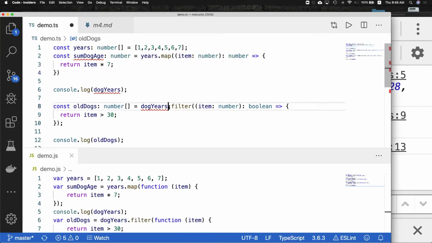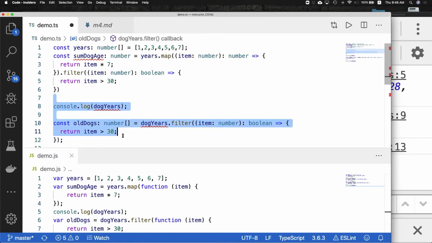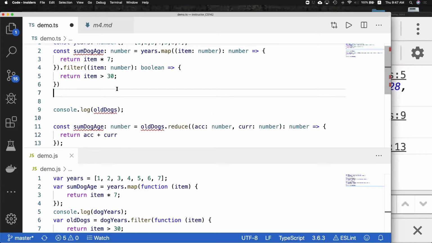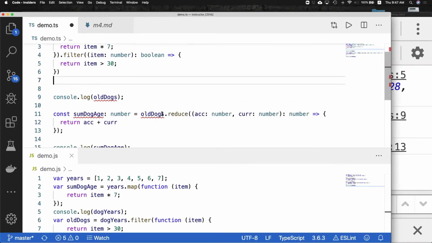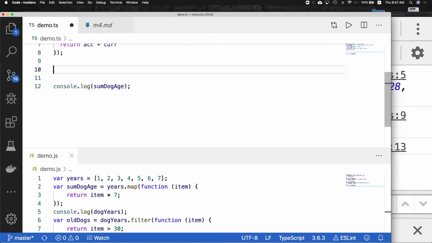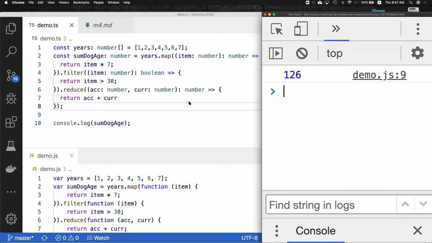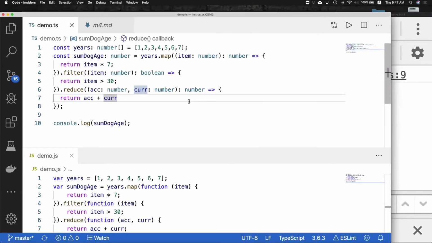So now you use the filter. Grab that here. Now I can remove this. And then now I can use the reduce. Grab that, put that here. End it with a semicolon. Remove unnecessary code. Beautiful. It is beautiful, right?